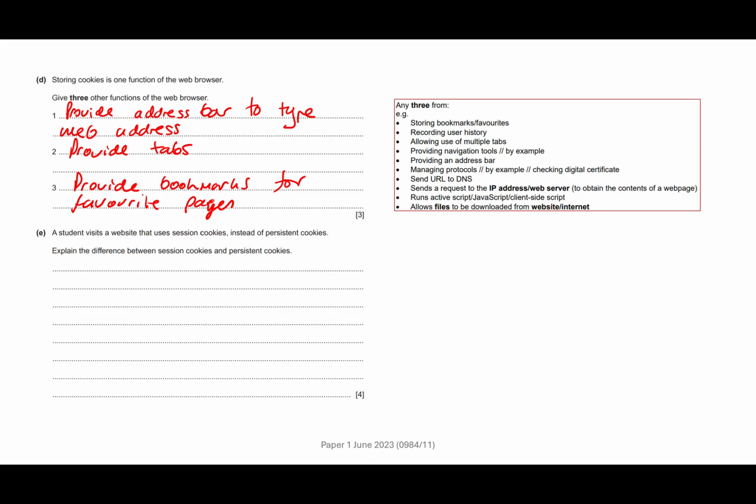These are the things that most people wouldn't know about, and you might have studied these, so you could put those. But actually, it's much easier just to imagine yourself using the web browser and popping those things in. Right, okay, so let's stop this one and we'll move on to the last one.